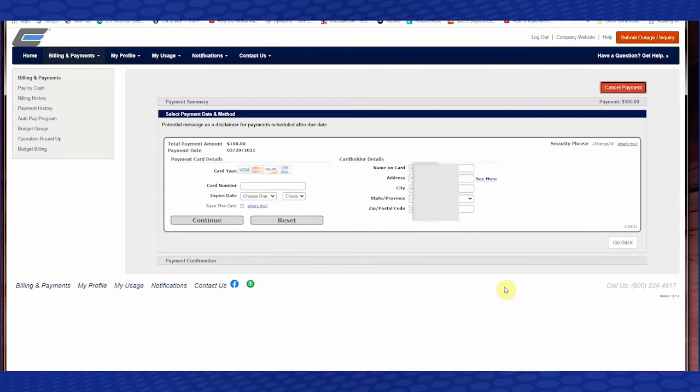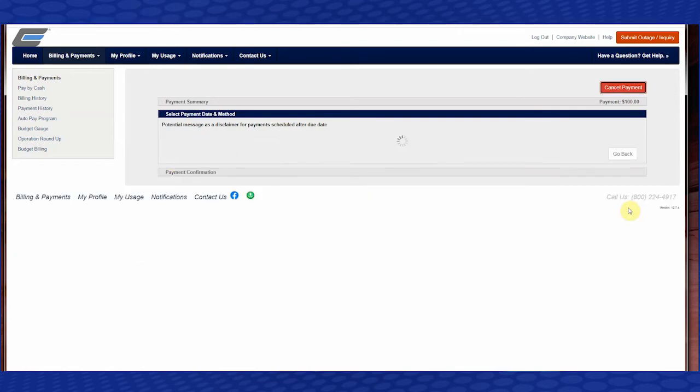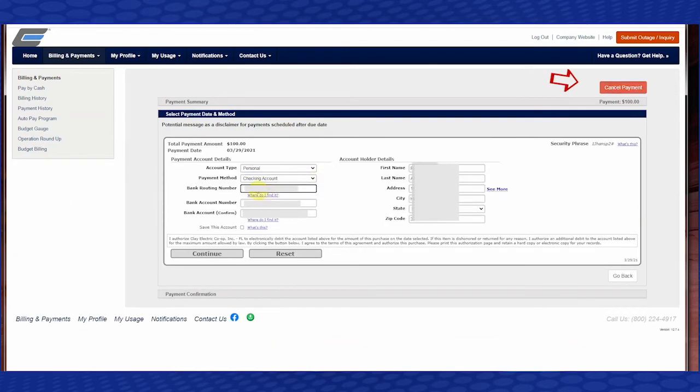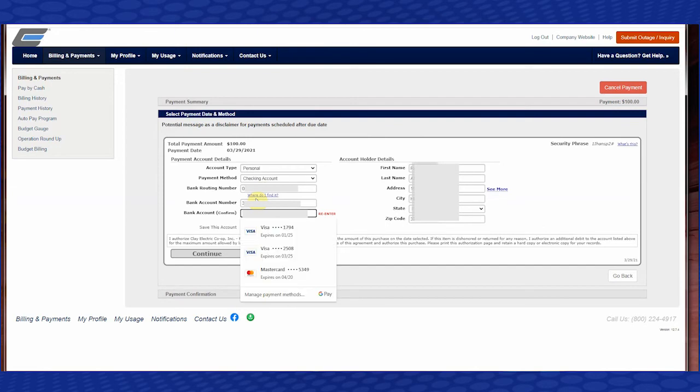You can pay with a credit or debit card, Visa, MasterCard, Discover Card, or American Express, or with a bank account. If you want to cancel at any time, select the red Cancel Payment button on the right-hand side of your screen. If you choose to pay on the same day, you'll have the option to save that payment method.